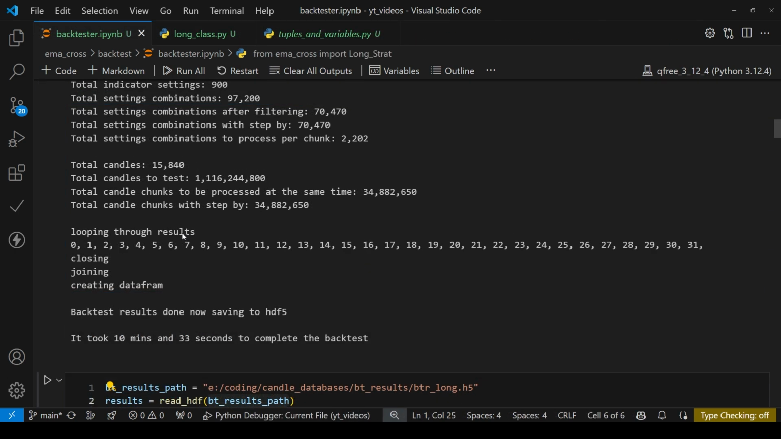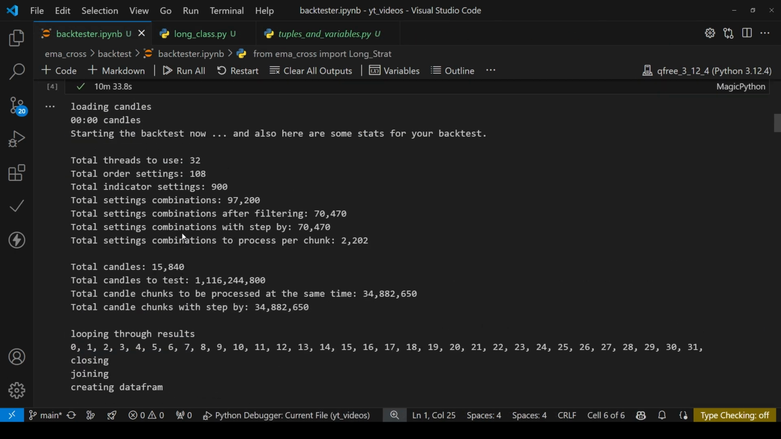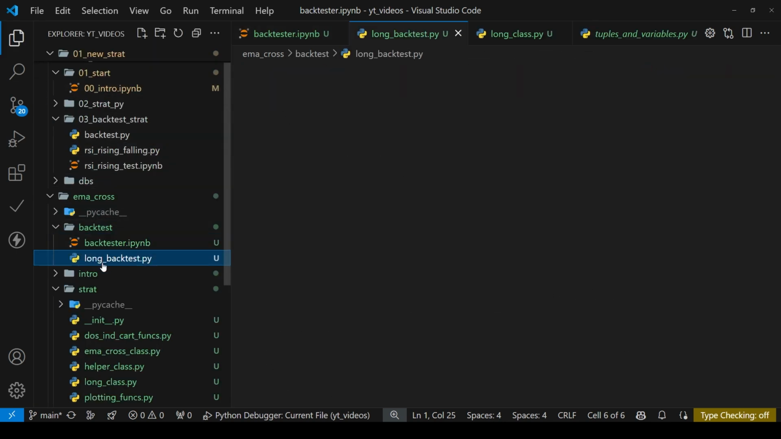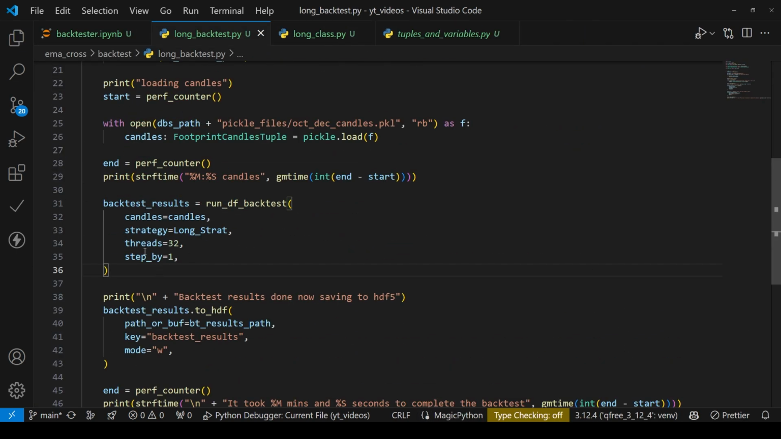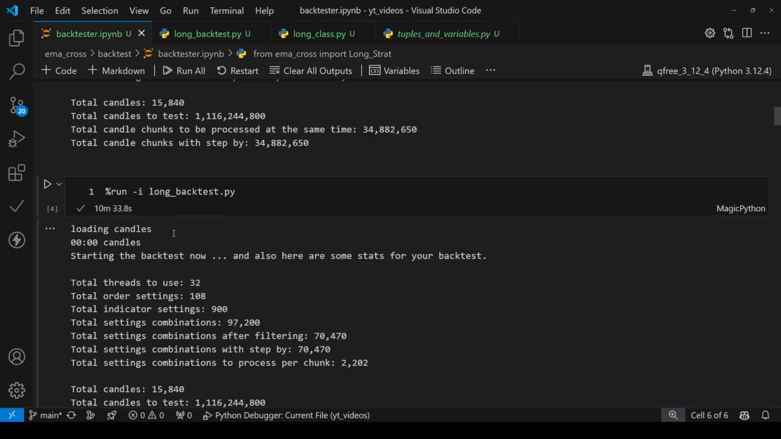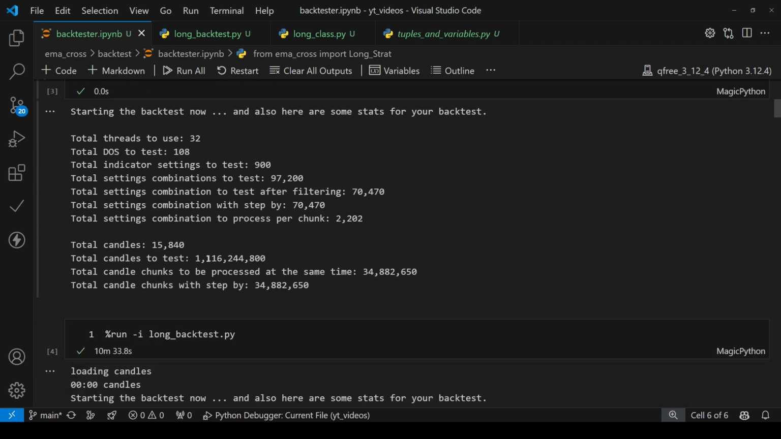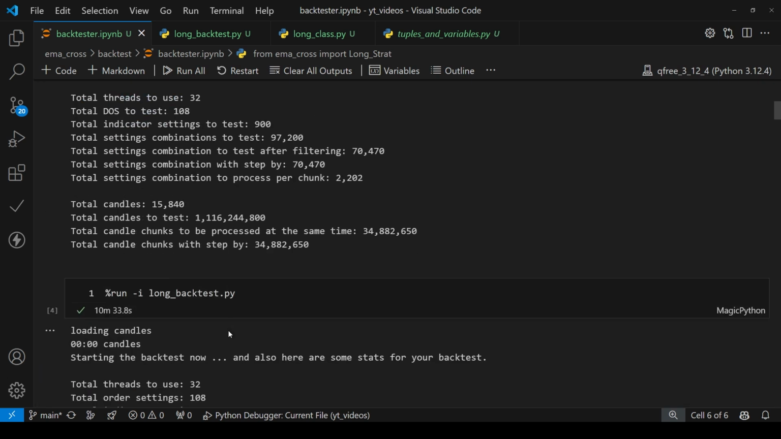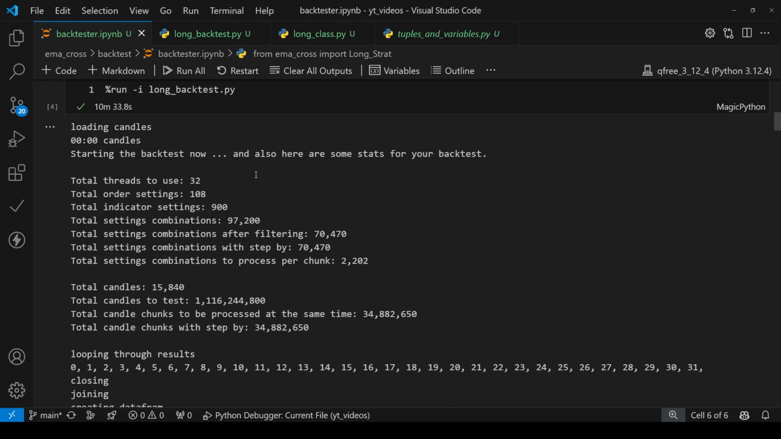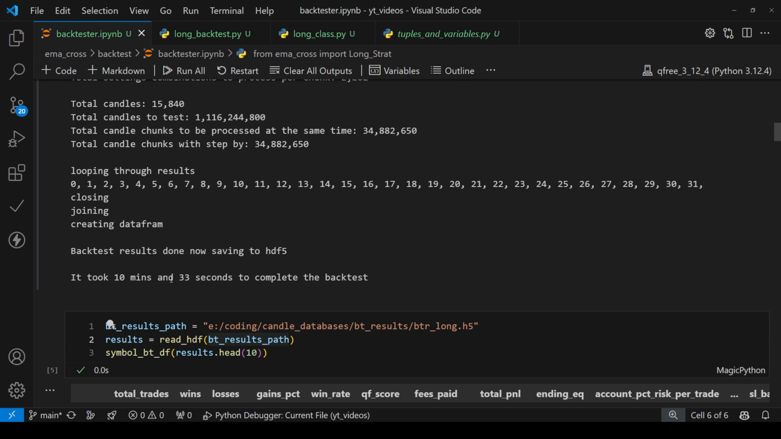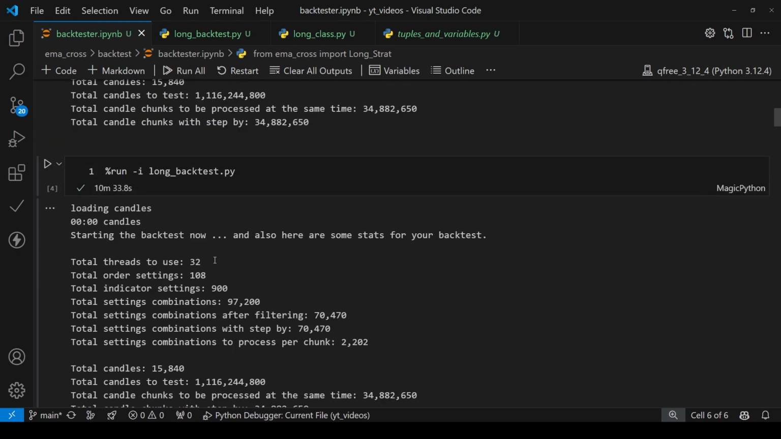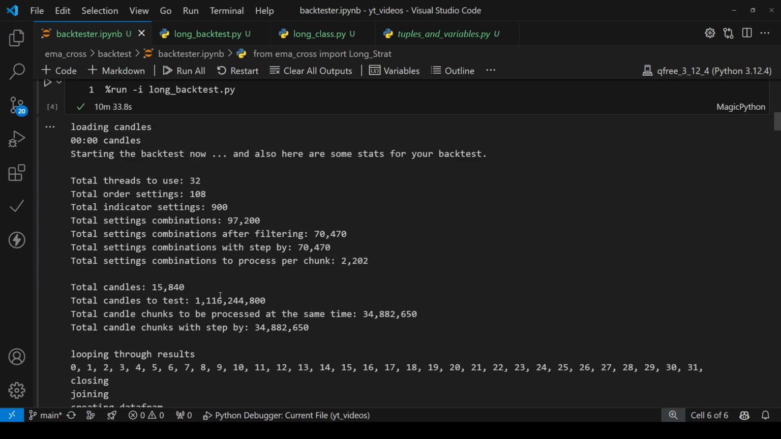All right. Well, for me, I did the most brain rot thing that you could ever do. I forgot to go over to my long backtest.py and change the steps to maybe be like 2 or 3. And it's the same thing here. I should have done my steps at 2 or 3. So I did step by 1, and so I did every single possible combination, which was the dumbest thing in the entire universe that I could have done. And it took my computer 10 minutes, 33 seconds to go over basically 1 billion candles.